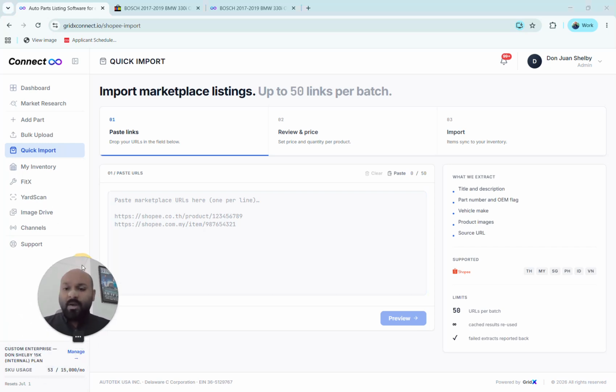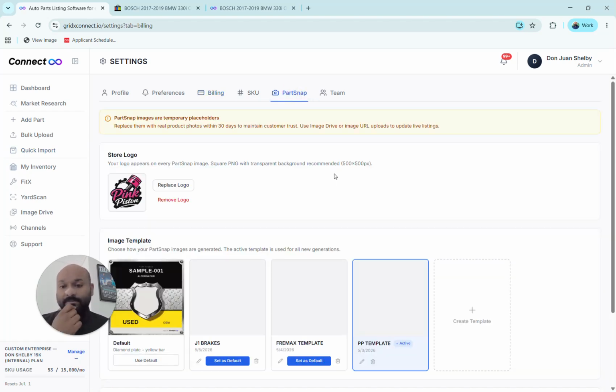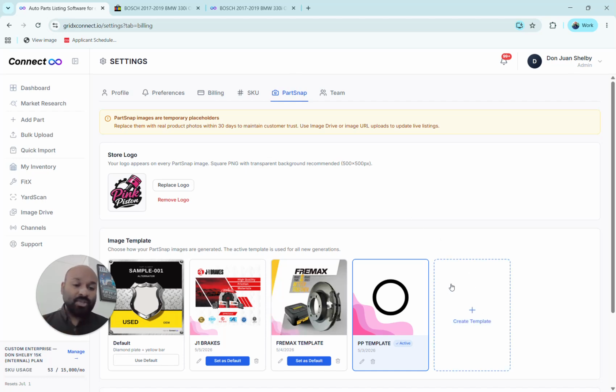Right. Now let's jump into the last section of the discussion. That's the pricing plans. I'm going to go to manage. Oh, the one thing I could show you before we jump into price plan would be the PartSnap customization. So this is where you customize your template. You can create your own templates. As you can see, there are multiple design templates you can create, and that becomes your placeholder based on your listing, and you can go live as soon as possible instead of waiting for the actual picture to be available. Again, it's a temporary solution, but the faster you list, the faster the visibility for it to being sold.